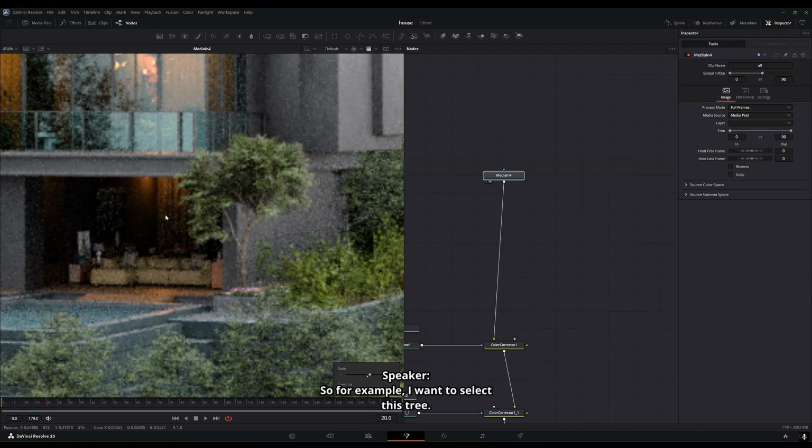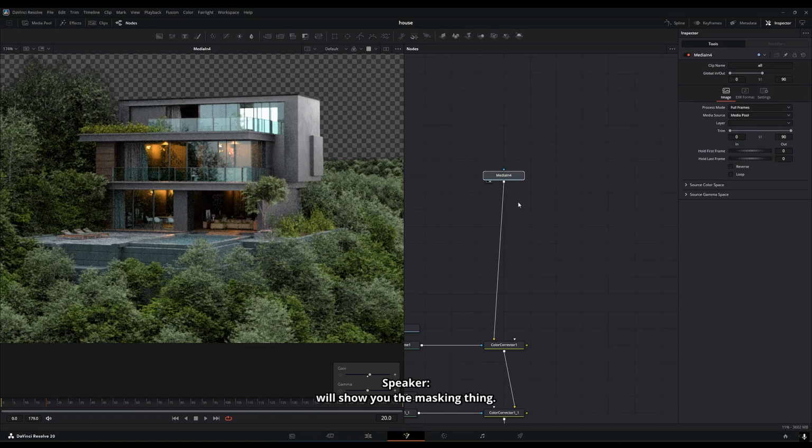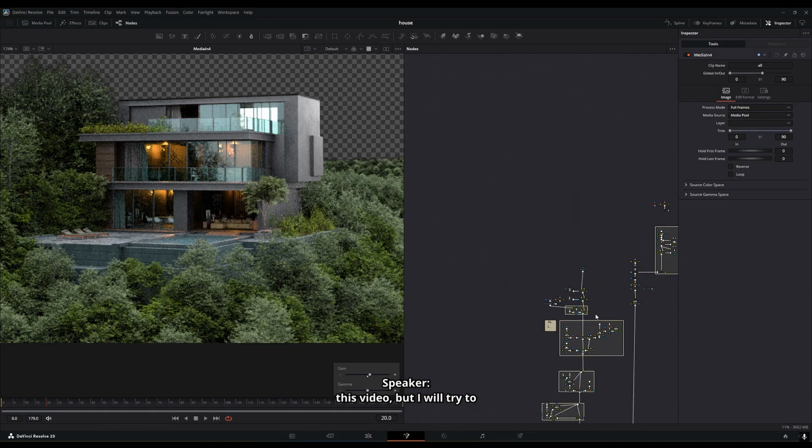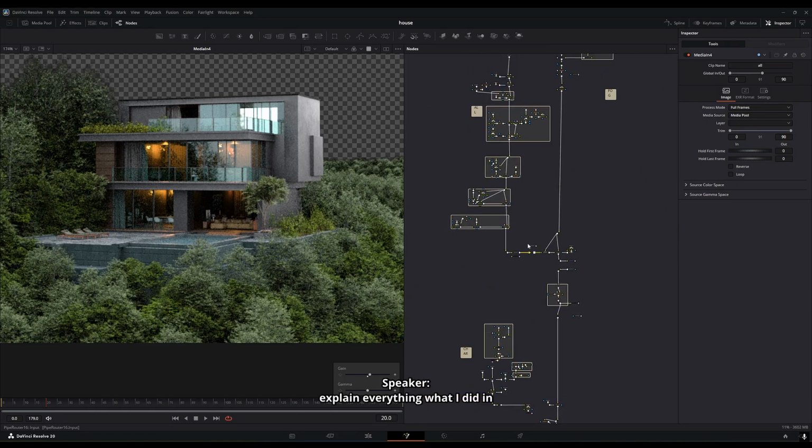So for example, I want to select this tree. Instead of doing the rotoscoping manually, frame by frame, you just have to select this option with the help of Cryptomatte, and it will automatically give you the mask of the things. I will show you the masking with Cryptomatte in this video, and I will try to explain everything I did in this one.